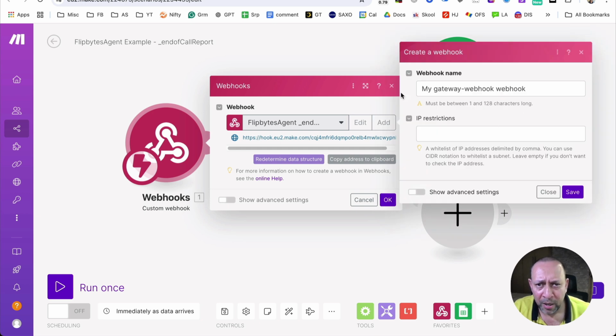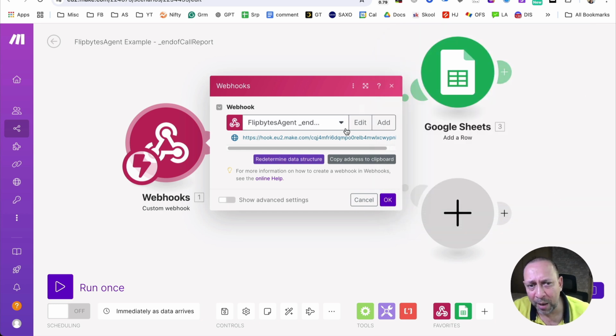Just click on add, and then you name it the way you want, whatever nomenclature you want. And after that, just say save. What's going to happen is it will generate this link, and then you copy this link.